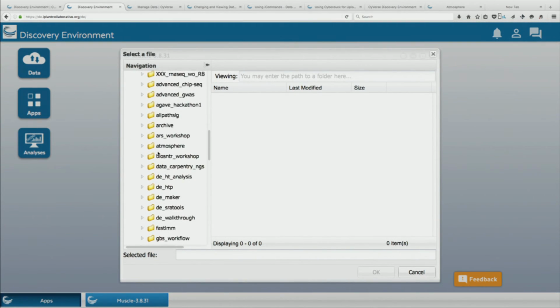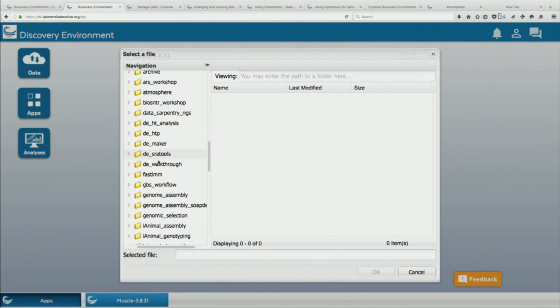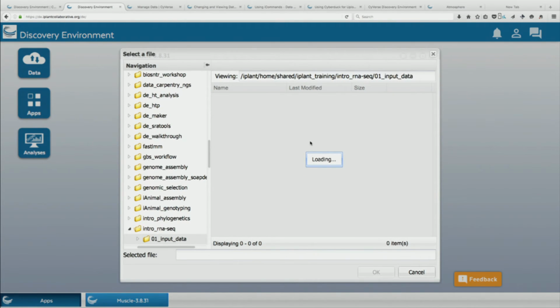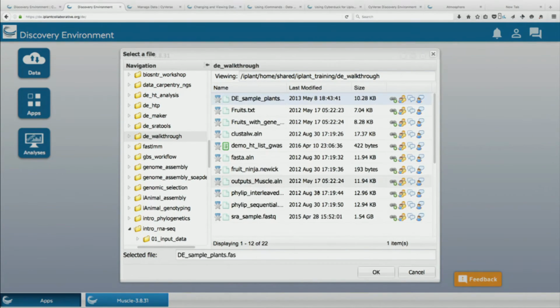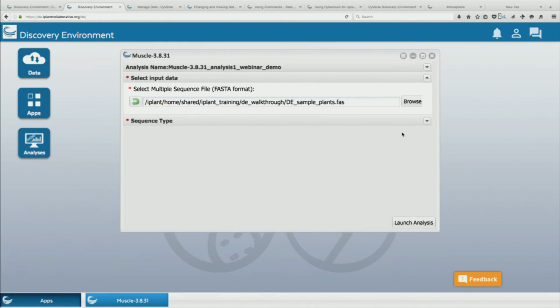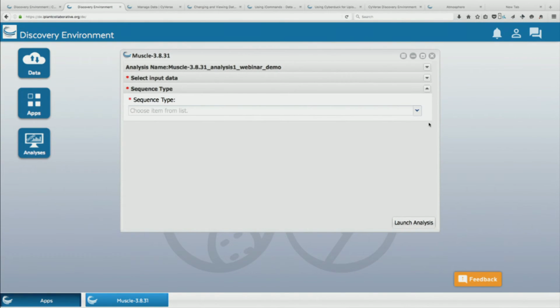iPlant training. Okay, we want to go through DE walkthrough. Let me go, it's going back to a different place. So I want to go to DE walkthrough this time and DE sample plants. Okay. And this application only has one option here. So I'm going to tell it it's DNA sequence, and then I go ahead and click Launch Analysis. When I click Launch Analysis at the top of the screen here, I'm going to get a notification once the analysis has launched successfully.